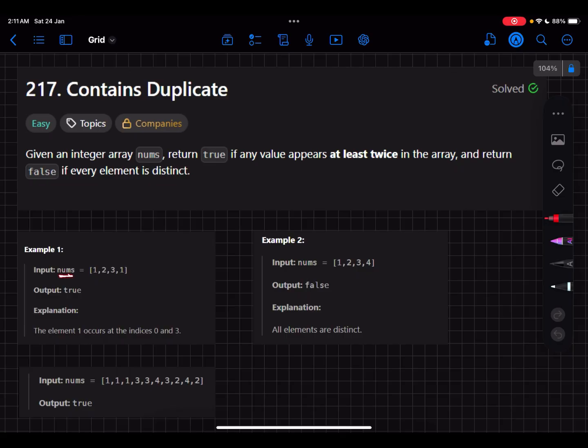In the first example, since nums contains 1 twice, we return true. Similarly here, 1 is repeated, 2 is repeated, 3 is repeated, and even 4 is repeated. Hence our output is true. In this example, all the elements of nums are distinct, hence we return false. So basically, in the array, we need to check whether any of the numbers is present at least twice.